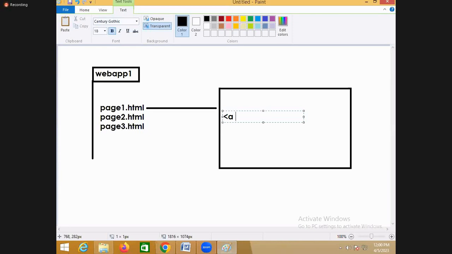Then is it required to define the location? No. You call it which path? Relative. Relative to page one. Okay. If I'm writing href, I simply write page 2 dot HTML. I just write page 2 dot HTML.